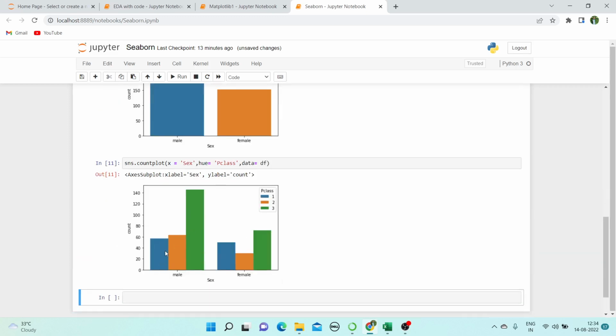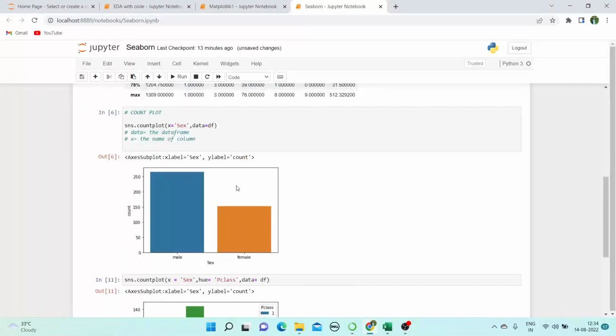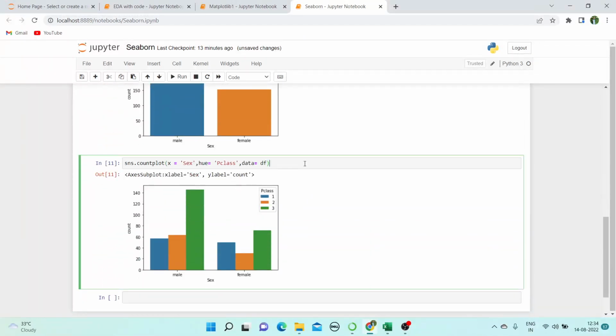So you can notice for each male and female, we are getting the bifurcation again on the basis of P class. That is what was the number of first class, second class, and third class. Again, first class, second class, and third class. So from here also, we can notice that the number of people in the third class was more in comparison to the number of persons in the first class and second class. So you can infer these things from the particular graph.